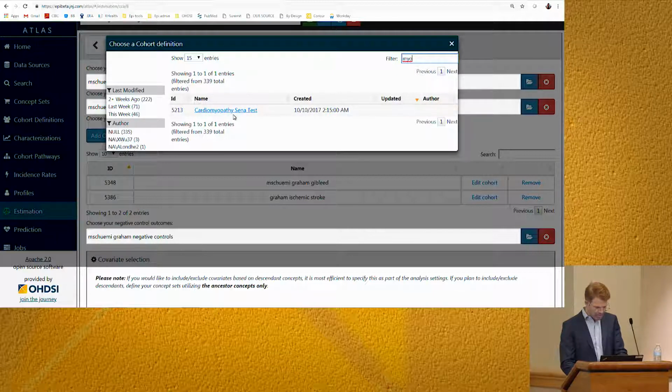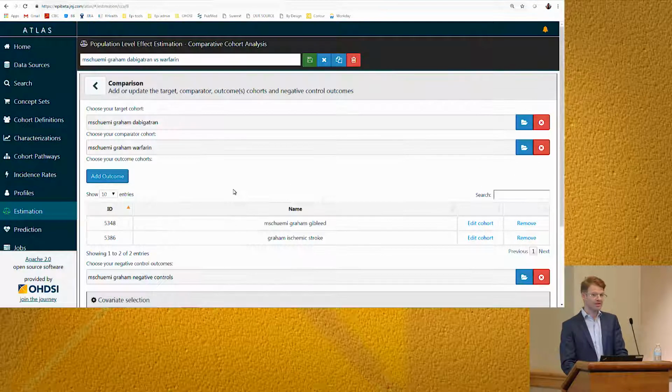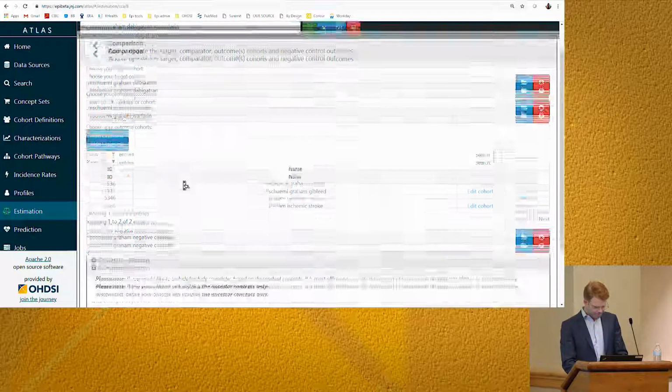There's cardiomyopathy. We're not going to add any of these, but this is how you would add a third outcome to this TCO combination. Between any single TC, you can add multiple O's. So you can have a TC with multiple O's, but if you start changing your T and C's, then you would add another comparison altogether.